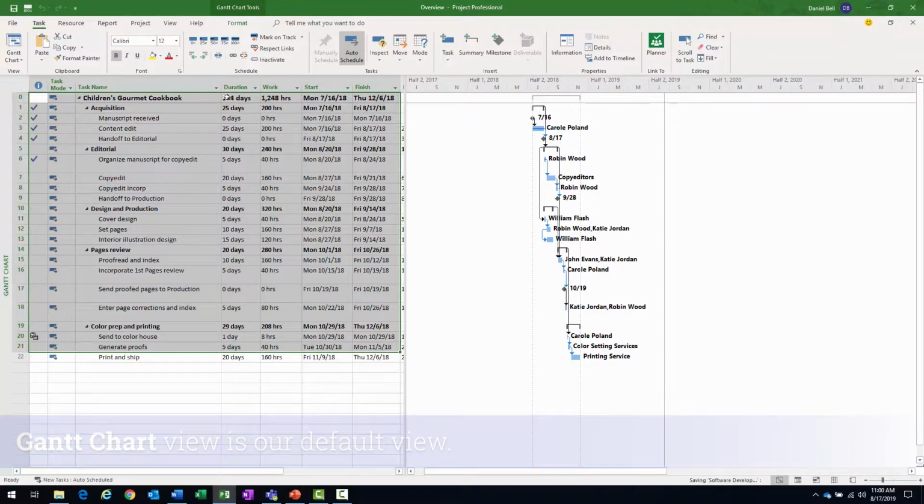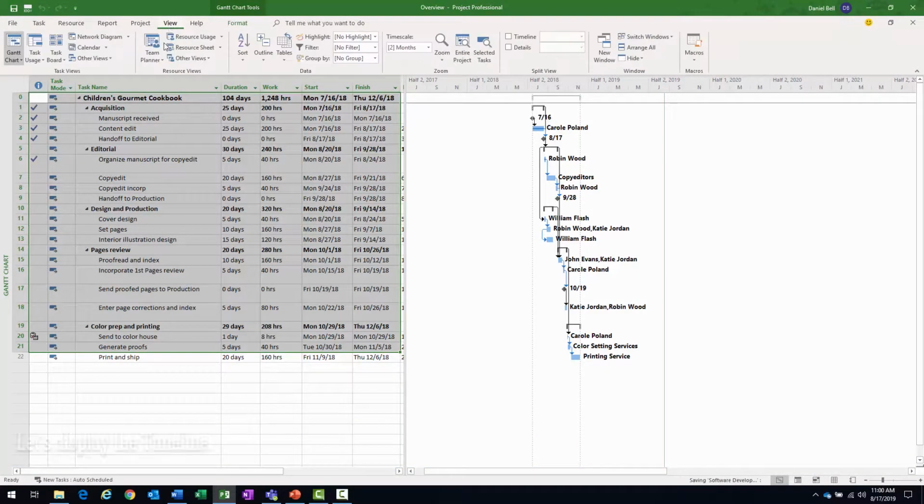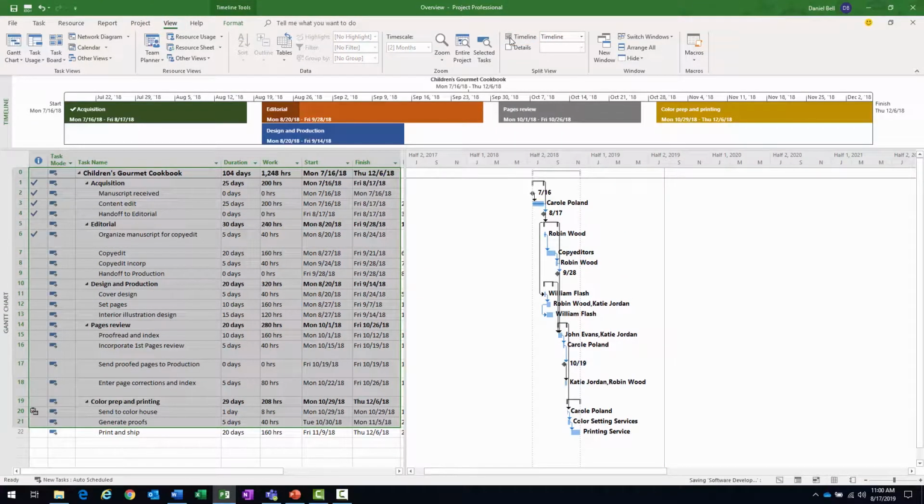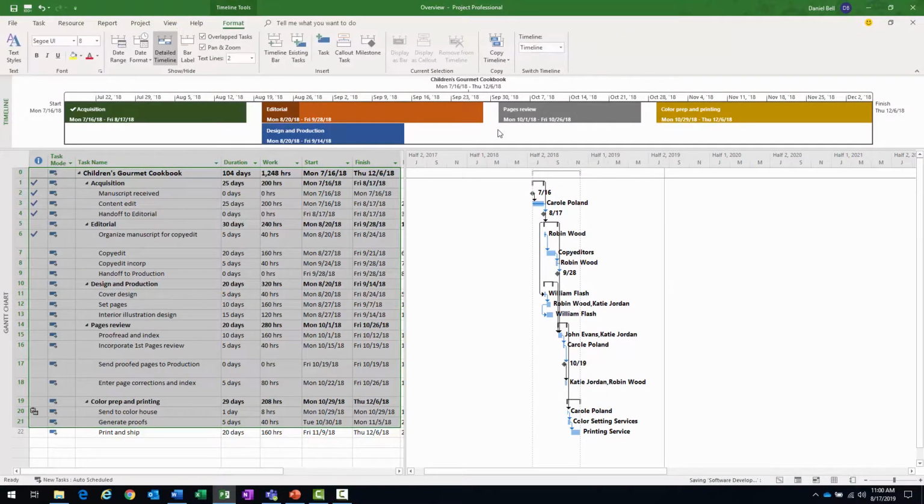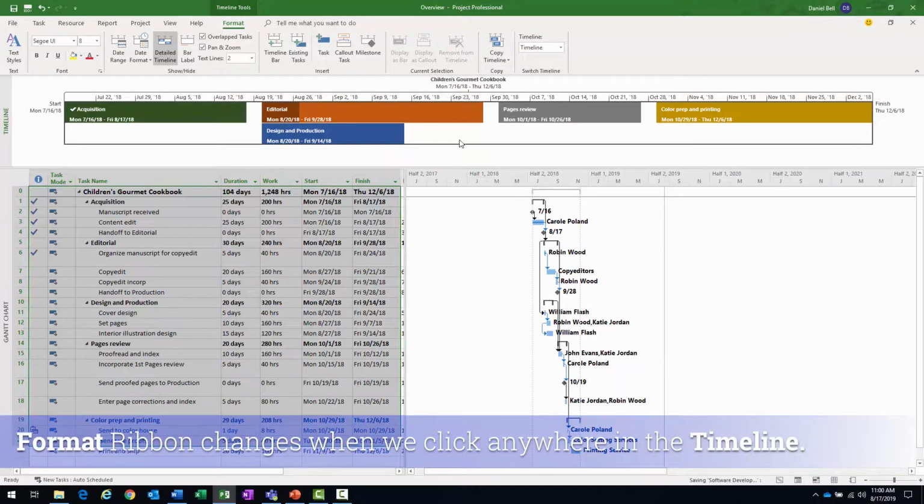What I want to do initially here is display the timeline view. Navigate to the View ribbon, click on the Timeline checkbox, and there it is. That's going to give me a graphical representation of the overall duration of the project. Okay, so nice view there. If I wanted to zoom in and out of that, I just put focus in there. Now notice when I put focus in there, the Format tab changed.